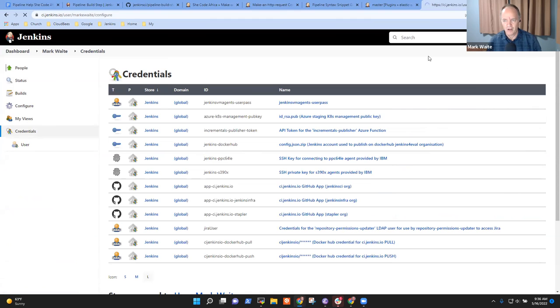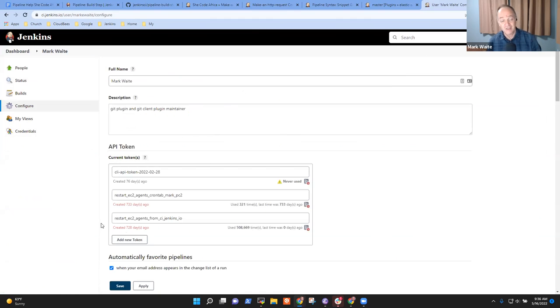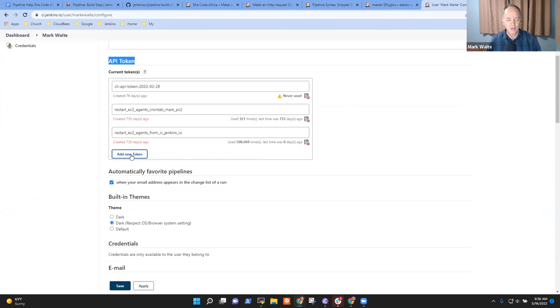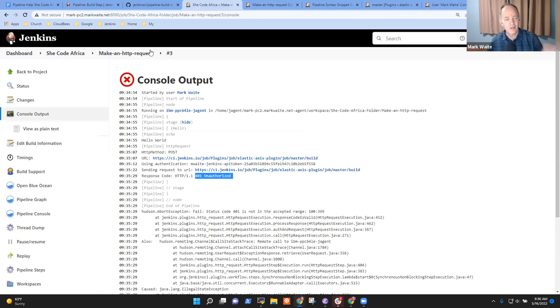Kevin, you may have to help me here. I think I need to do configure. Yes, this is what I want to do. I want to create a new API token on ci.jenkins.io that I can use to do this work. So I'm going to click the Add New Token button, and it will generate a token for me and show it to me on screen, and then I can paste it into a new credential over here on this dashboard.